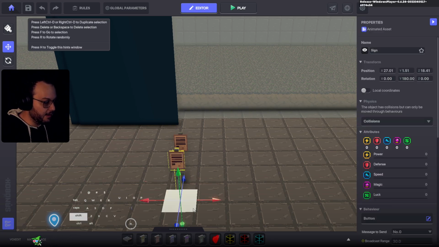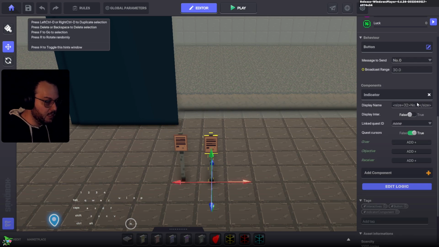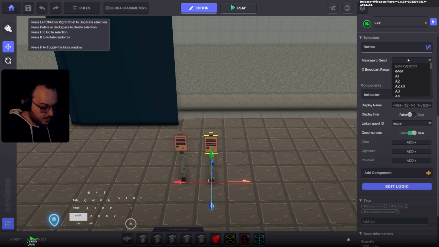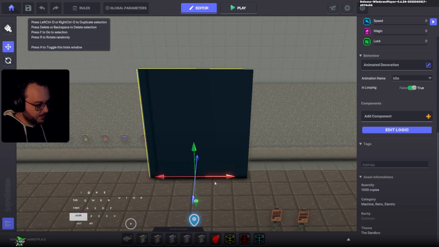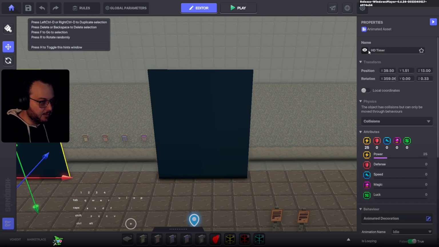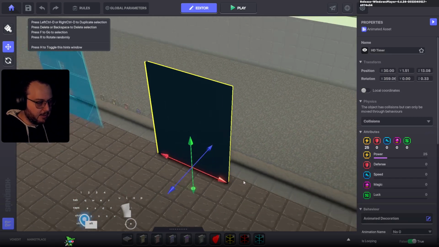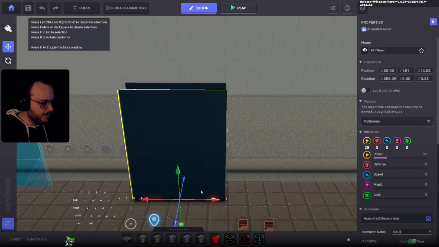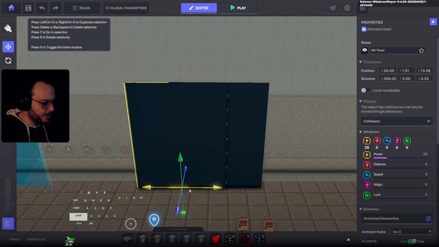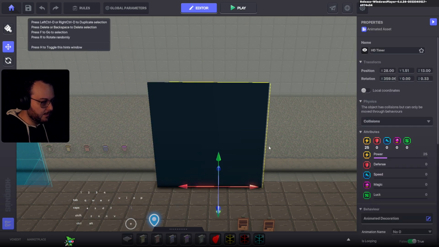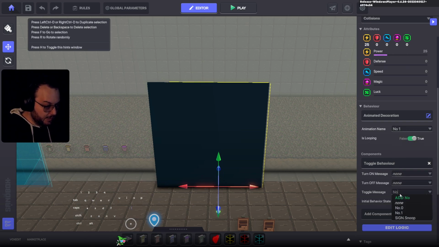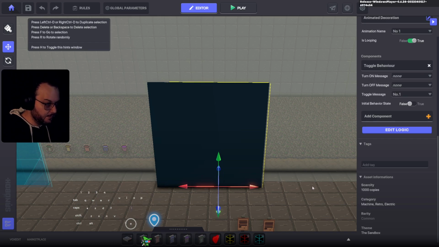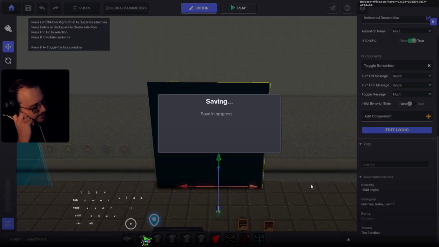And then we can duplicate this sign. And this one will be number 1. Message to send will be number 1. And so what I'm going to do for testing is remove this blank background as though we don't need it, because there will always be a background based on our asset. And instead, I'm going to overlay these two. And number 1 is going to toggle with that same message, number 1. So let's see how this looks.